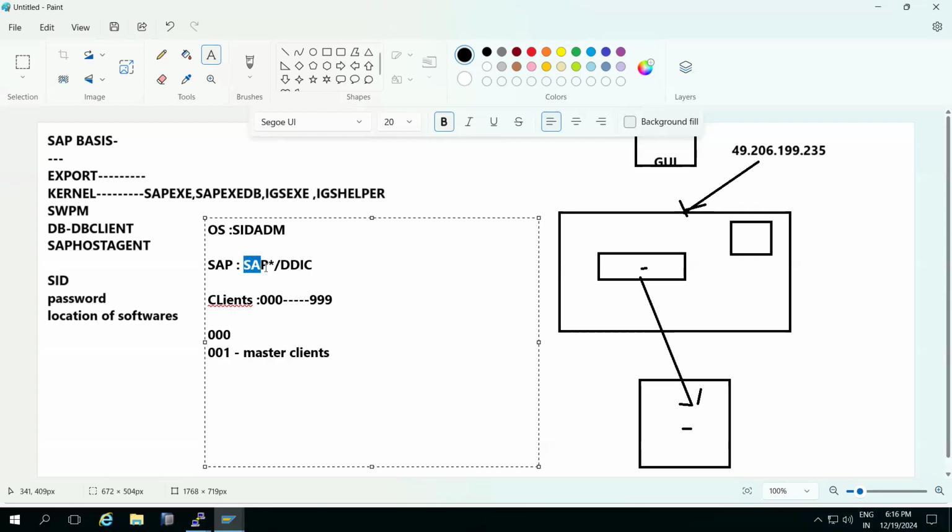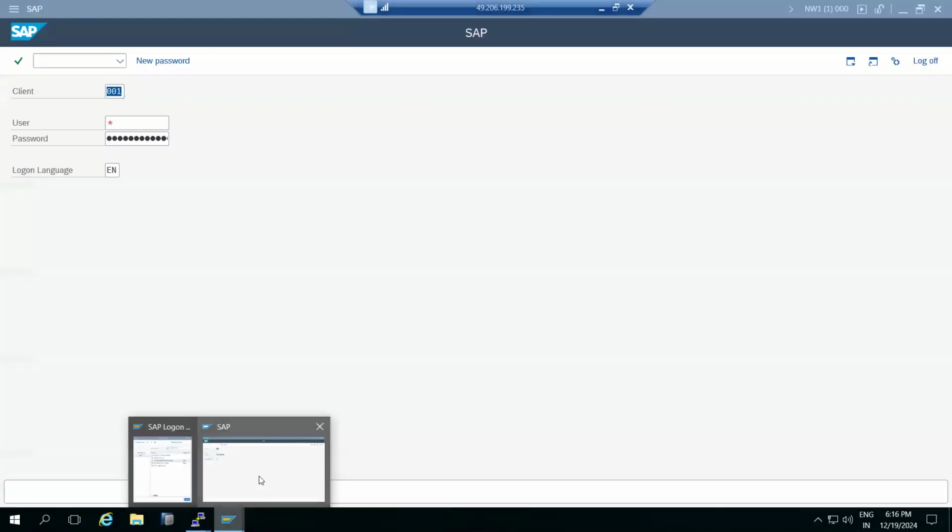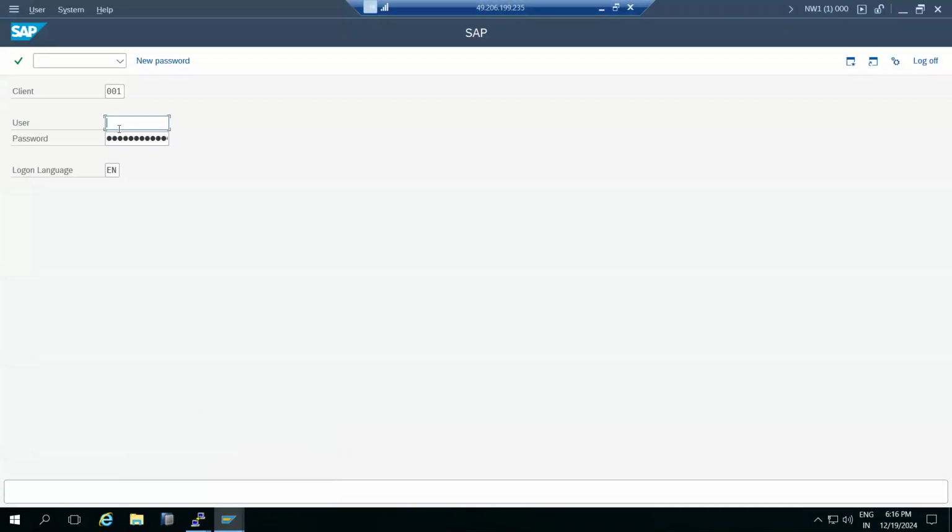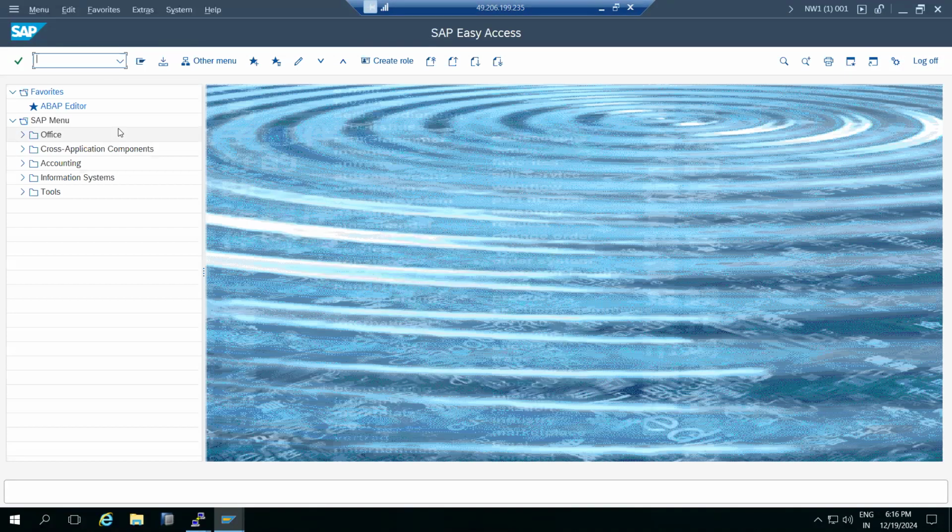There, two users are created at SAP level, SAP star and DDIC. These are the master users, and these are the master clients. They contain the master data. Why? Because the first time you log into the SAP system, we don't have any users and passwords. Then you need to use DDIC or SAP star and the password you gave during the installation. The same password is used for all users. That is the main thing here.